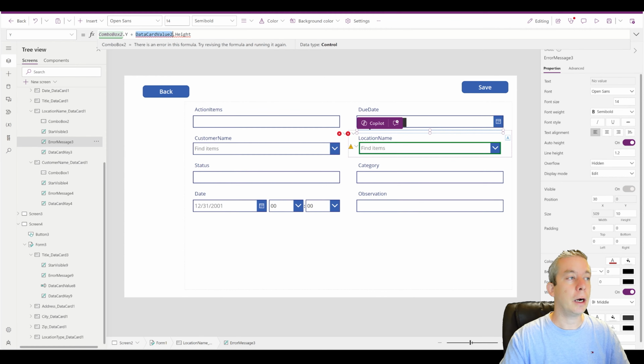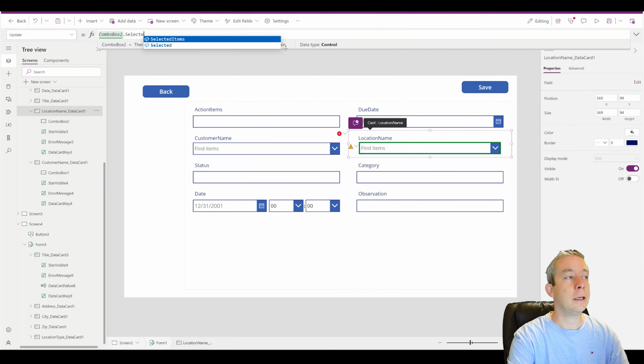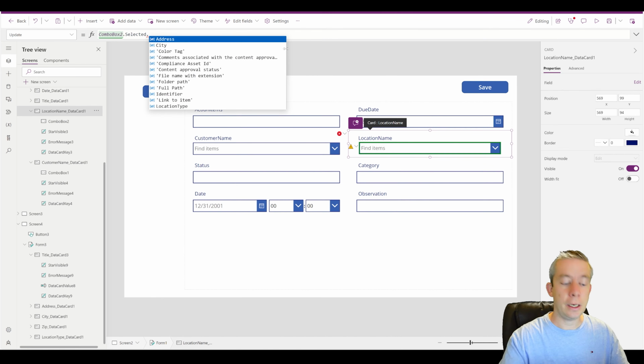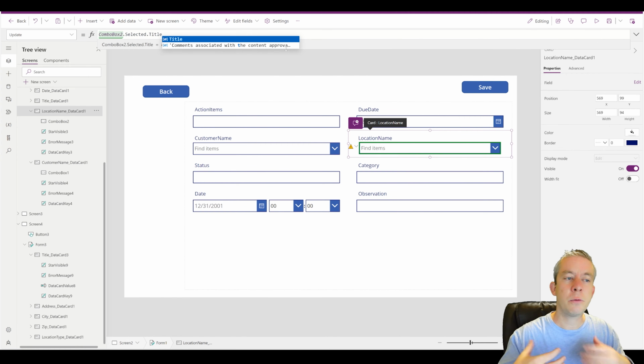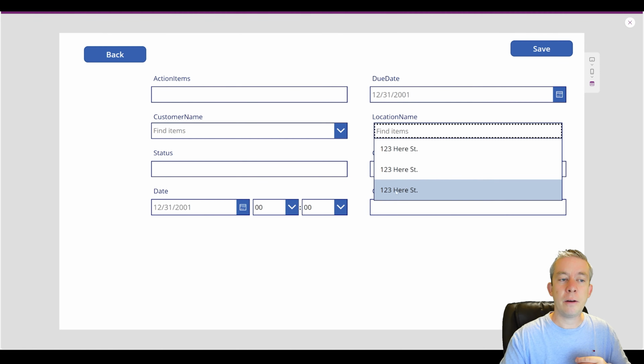Change this to Combobox 2. Now we fixed the first error. The second error is we're going to change the update property to Combobox2.selected, and this time we're going to do title. We're going to say title because that's what we want to pull in. So now if we press play, you can see we have the titles in here.